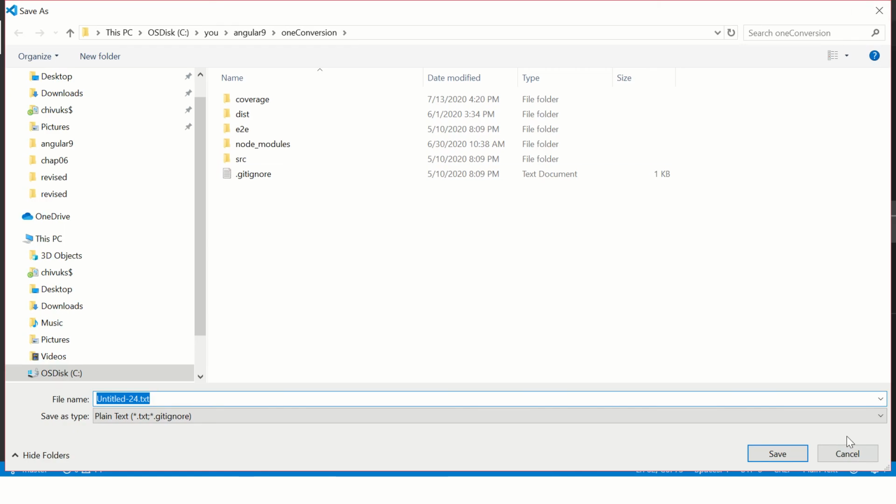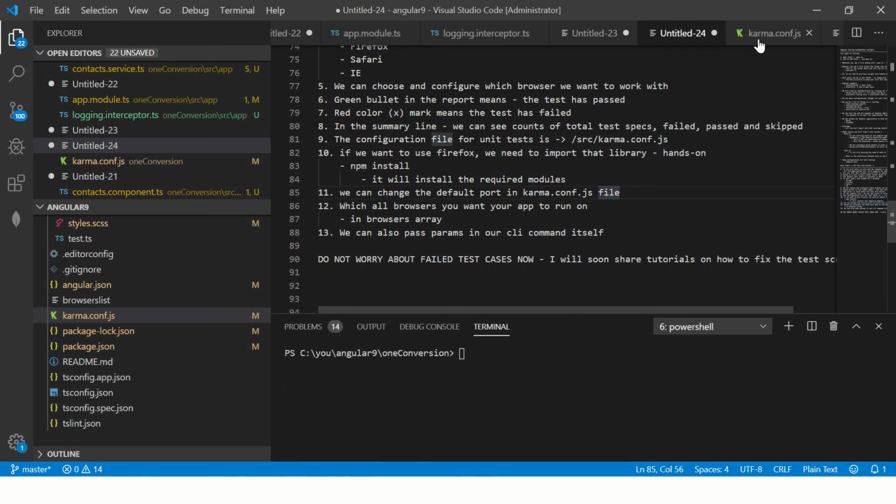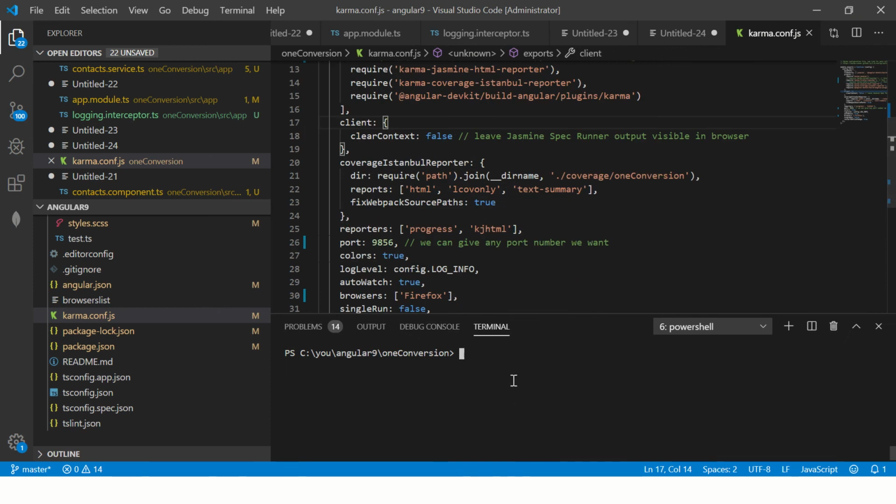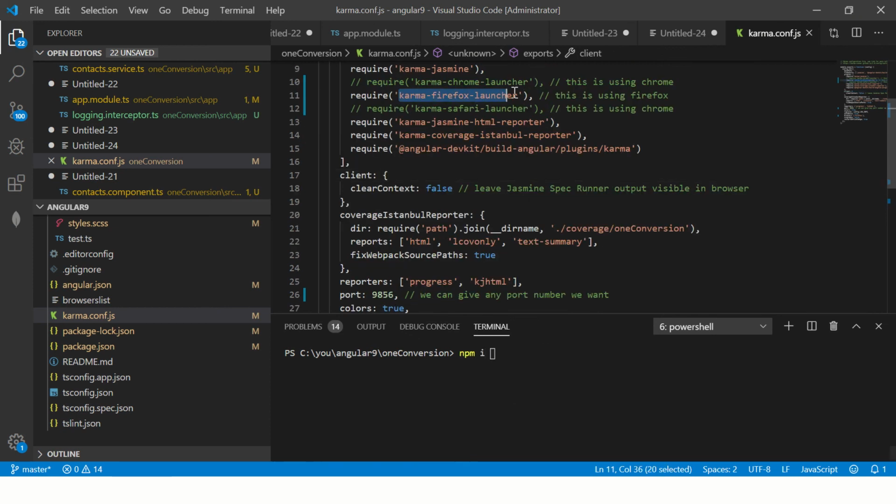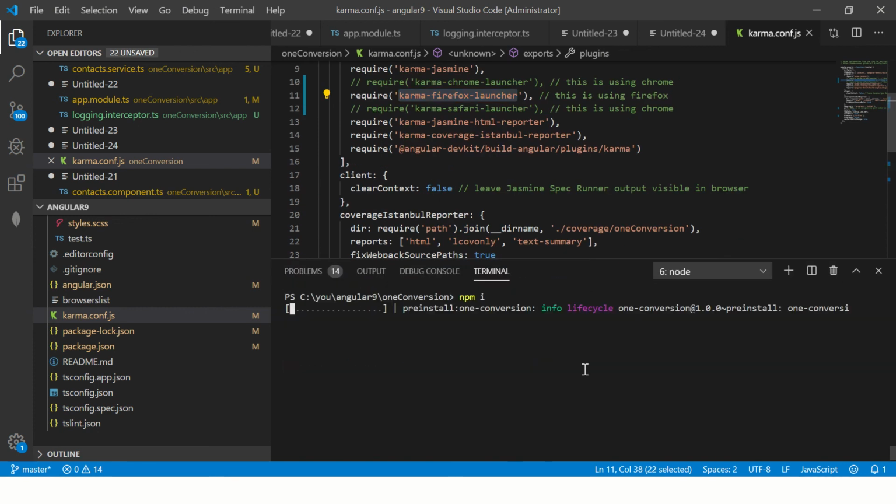Now once we have it here, do npm install karma-firefox-launcher. That's what we want. So do an npm install and you will see that it will install whatever is required. Let's give it a minute.